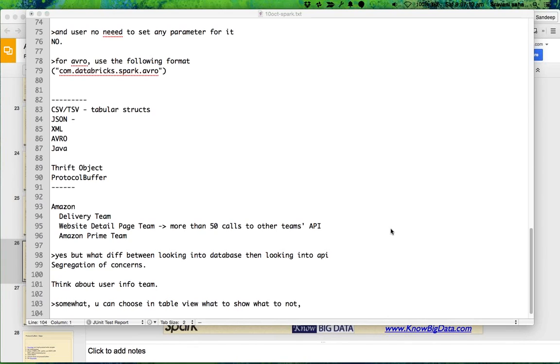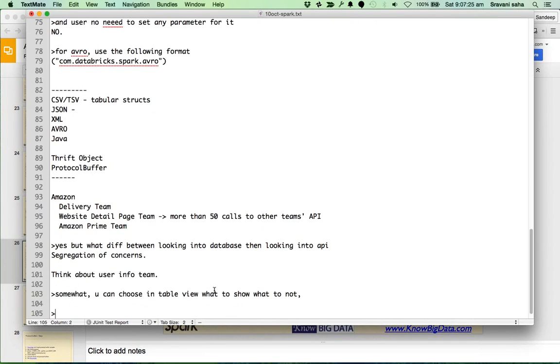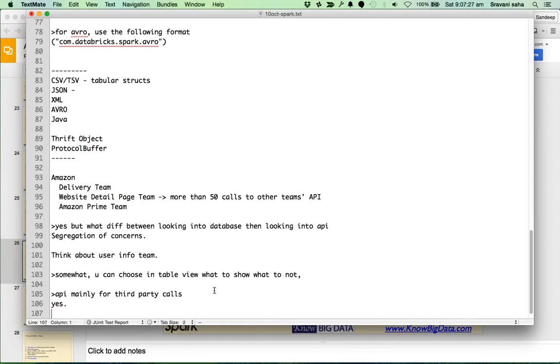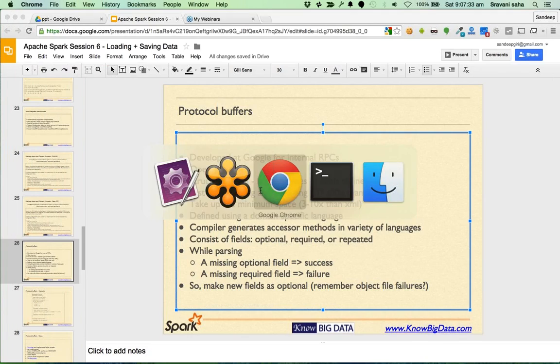Ishwar's question is, so they will be having multiple return types for each API. Yes. So when I say third party, that also means the team inside the company itself.